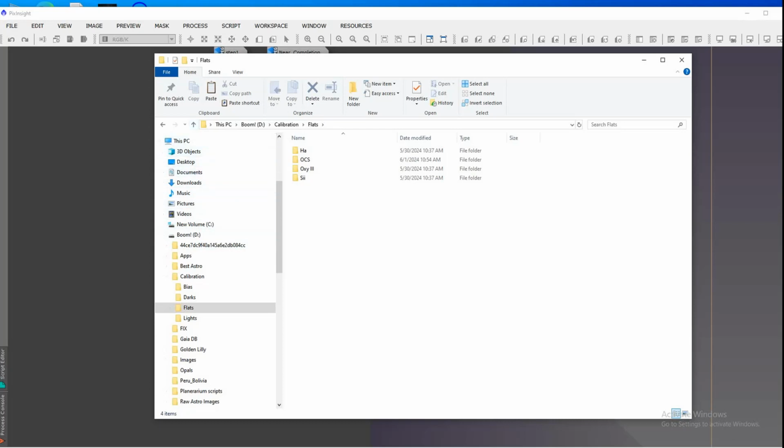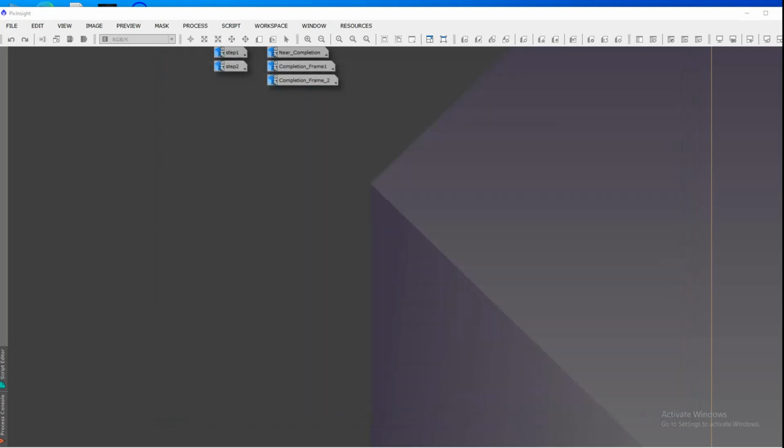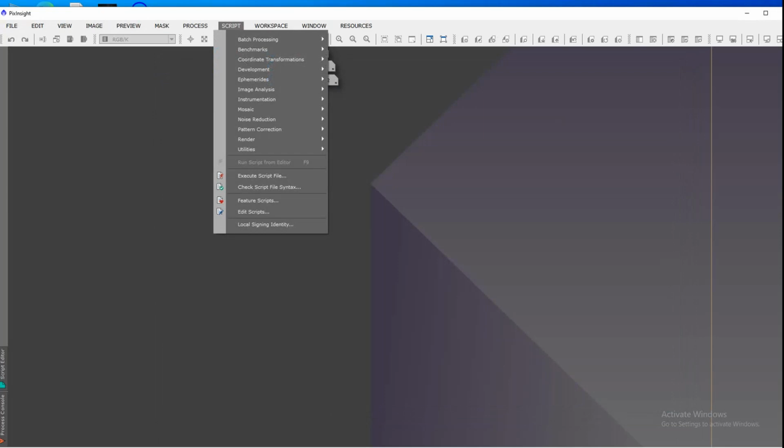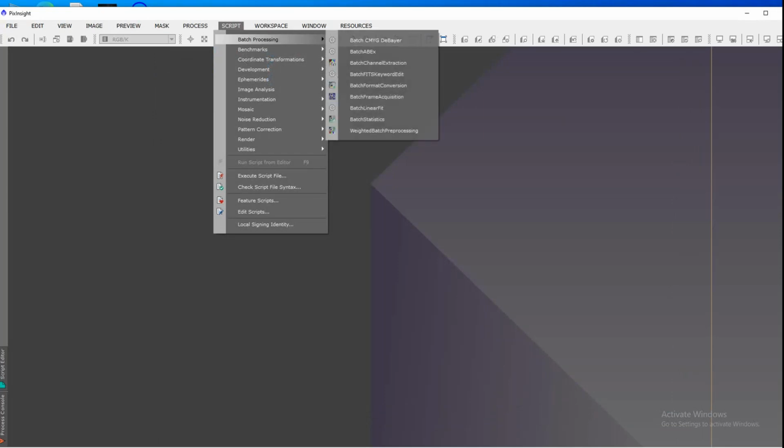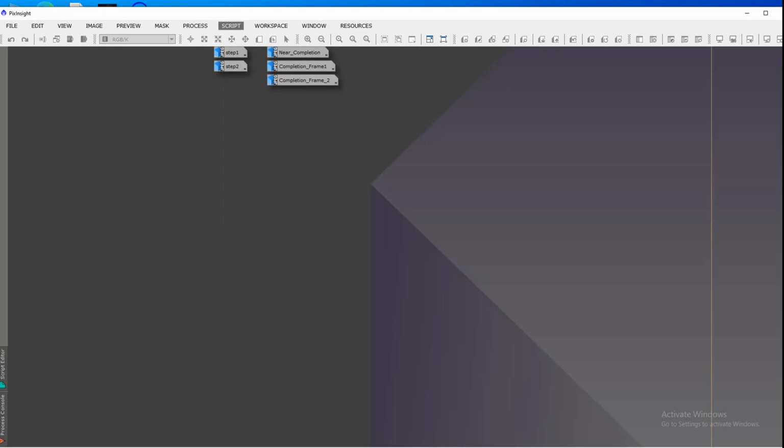Once you have purchased and installed the product, navigate along the top to Script and click. Move down one space to find Batch Processing. Then proceed to the bottom of the list to Weighted Batch Processing and click. This will take a moment to load, so be patient. You will finally be presented with this page.